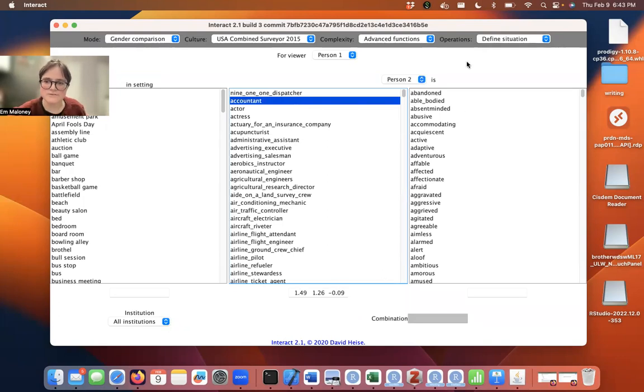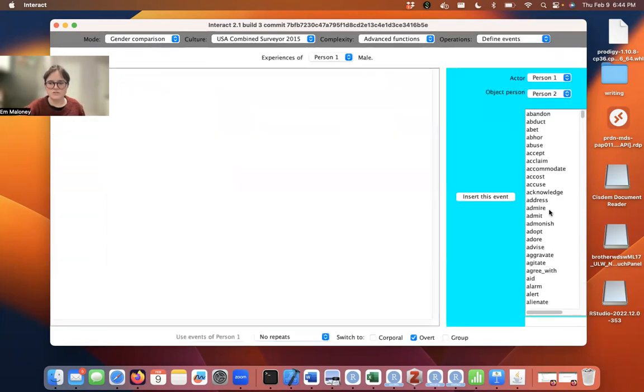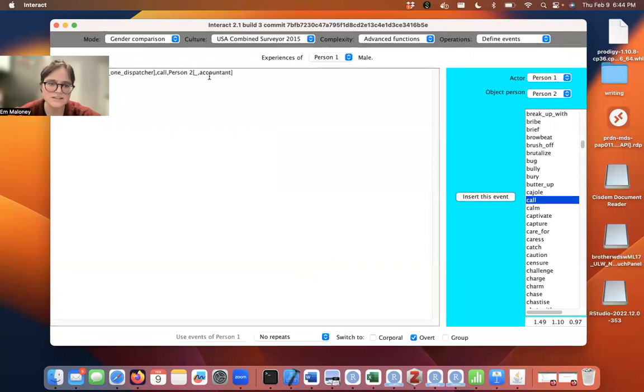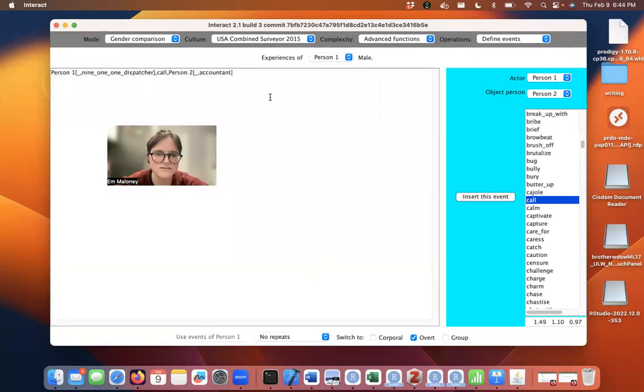And now perfect. And so now if you go over to the operations again and go from define situation to define events, then you get to the page that has all of the behaviors. And so we can pick one. How about let's just do call. And then you can actually change which one is your actor and object, but it's easiest, I think, just to leave actor as 1 and person or object as 2. But the last thing you want to do on this page is insert this event, and you'll know that it's gone well once you have that event in this text box here.